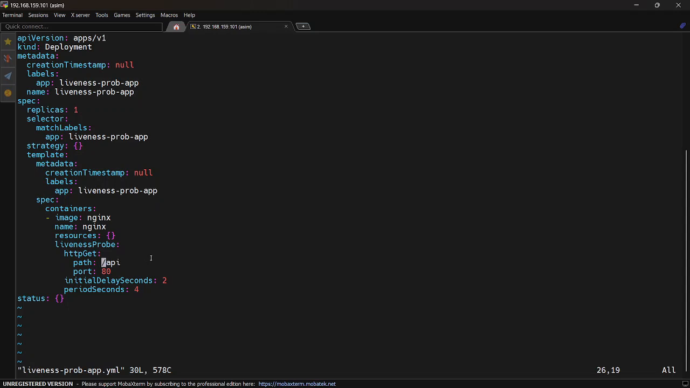When we are writing in the browser, http://IP/api should be responding on port 80. And I just set the initial delay seconds: initially, just after starting the container, wait for 2 seconds. And if it is not working, retry after every 4 seconds. This liveness probe, maybe after some time, this API is reachable. So if after every 4 seconds it is not available, it will restart this container.